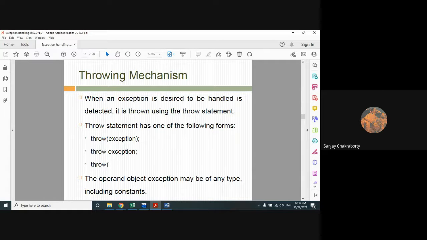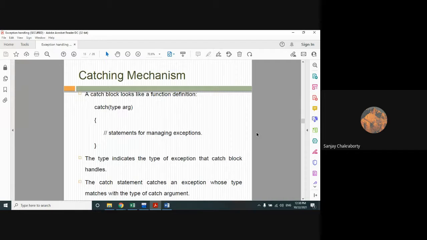So you can use any one of these forms in your program while using the throw statement to throw the exception object. The operand object of the exception may be of any type, including constants. It can be a character type, an integer type, a float type, even a constant type.